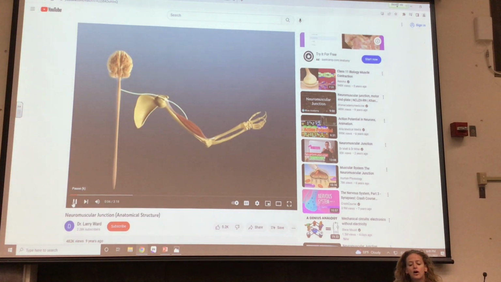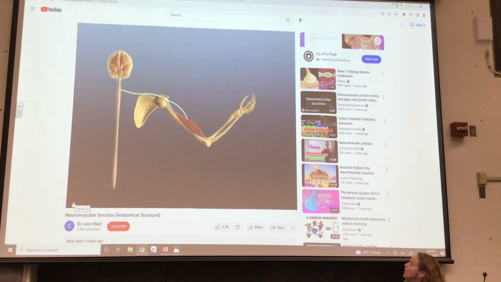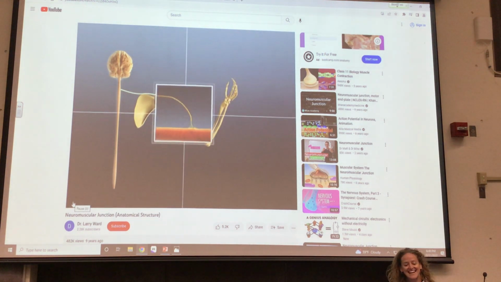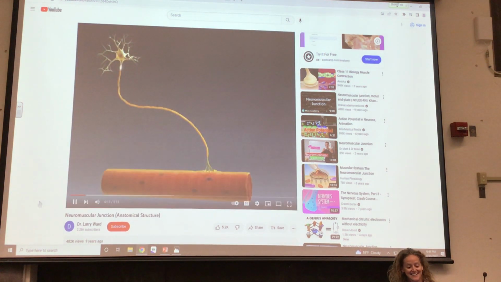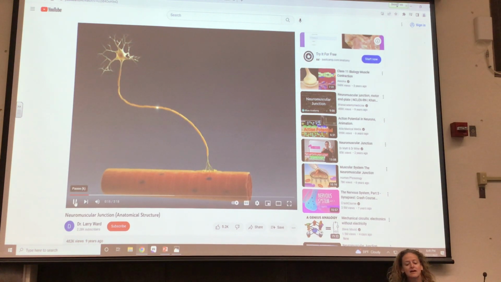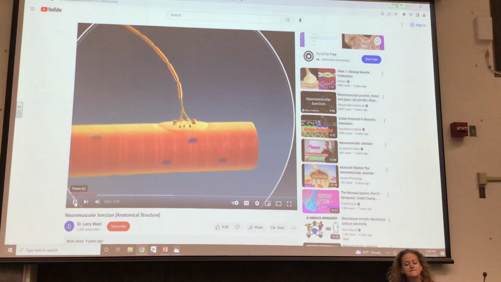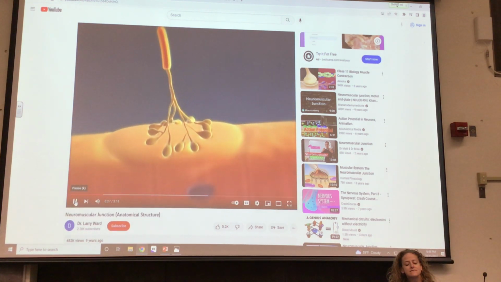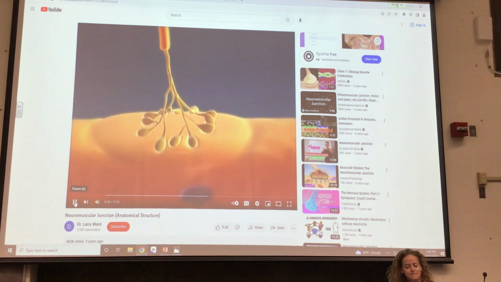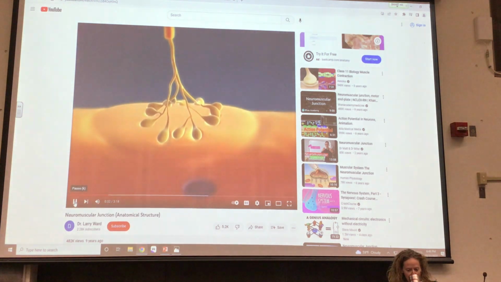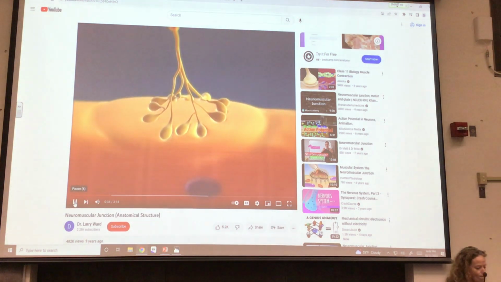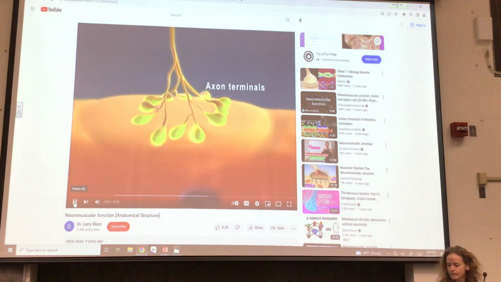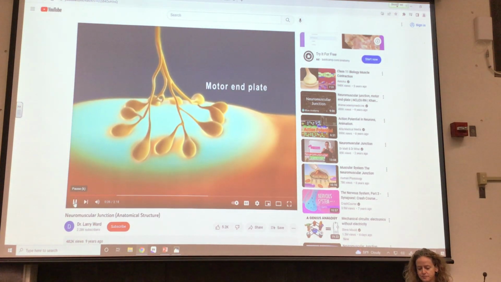Potentials travel from the brain or spinal cord to trigger the contraction of skeletal muscles. An action potential propagates down a motor neuron to a skeletal muscle fiber. The site where a motor neuron excites a skeletal muscle fiber is called the neuromuscular junction. This junction is a chemical synapse consisting of the points of contact between the axon terminals of a motor neuron and the motor end plate of a skeletal muscle fiber.